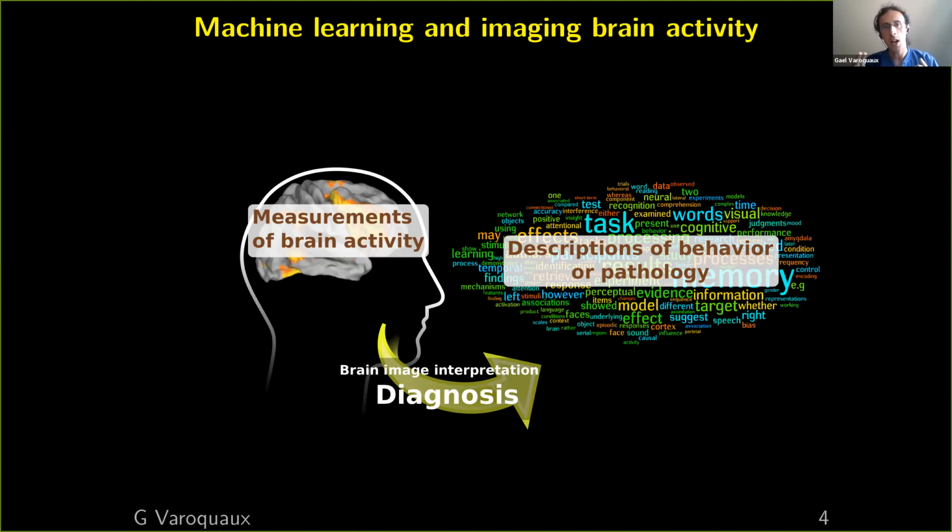For instance, if we're given brain images, we can try to predict behavior or pathology. This can be a diagnosis problem if we're in pathology. But in general, it's really about interpreting these brain images, because most of the time, if you give me a brain image, it's actually quite challenging to interpret. And putting formal interpretation on brain images is basically going to lead us to machine learning-like problems.